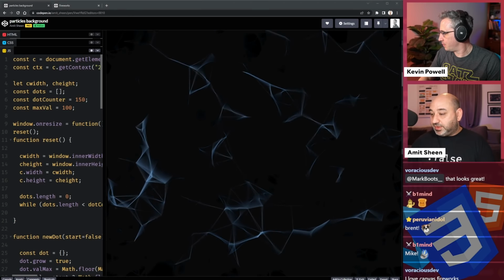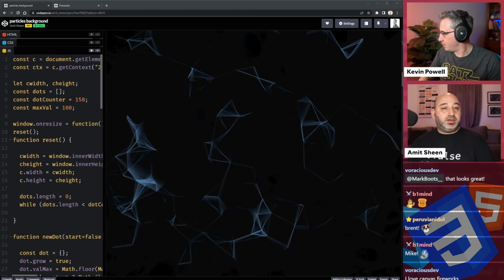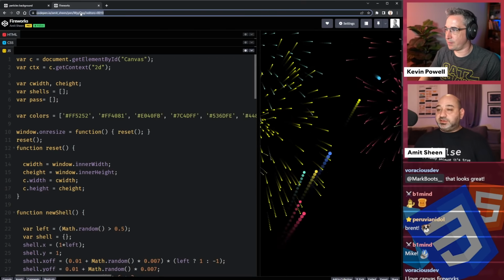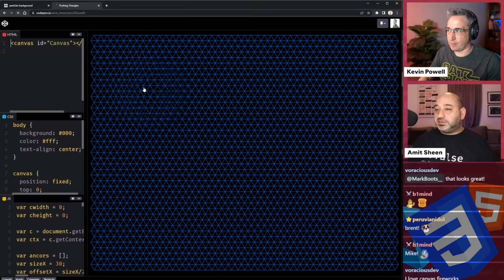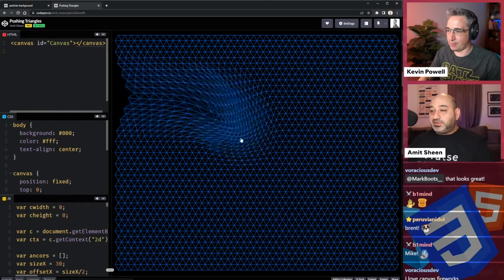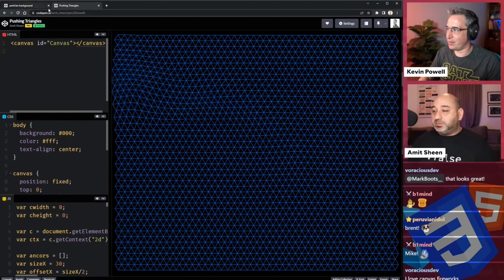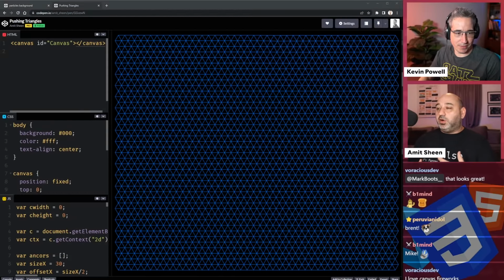So this is the third one that I think you're going to like. Each one of the dots that you're going to see here is a node, and when you move the mouse, you can control these nodes. Let me put this in the chat.